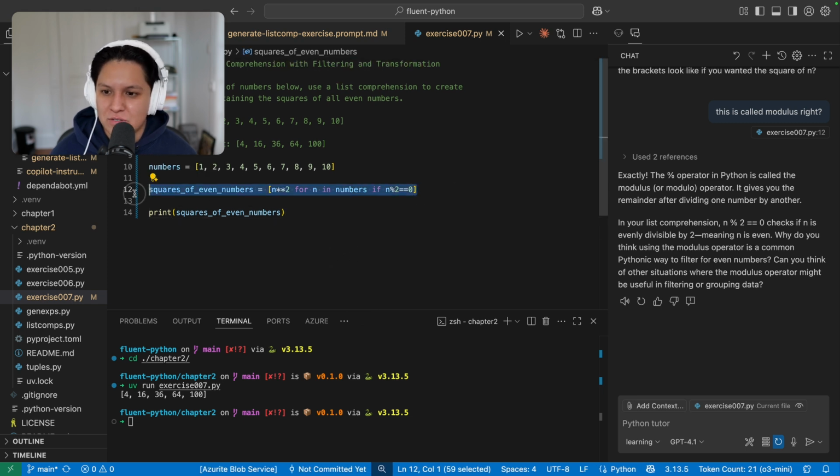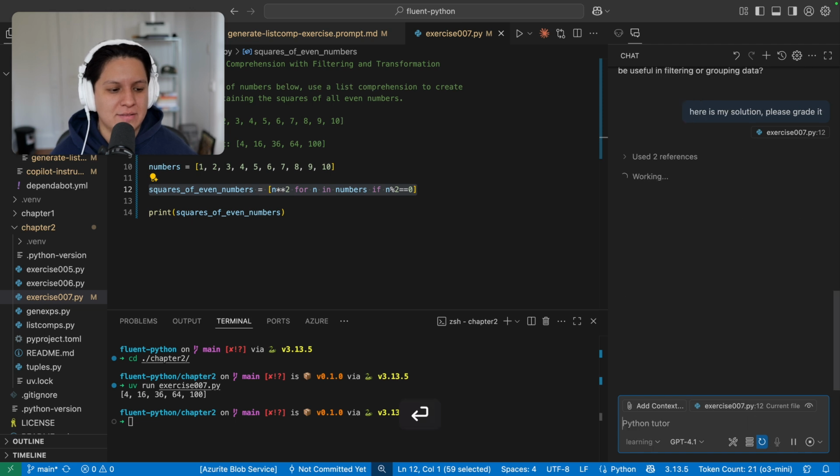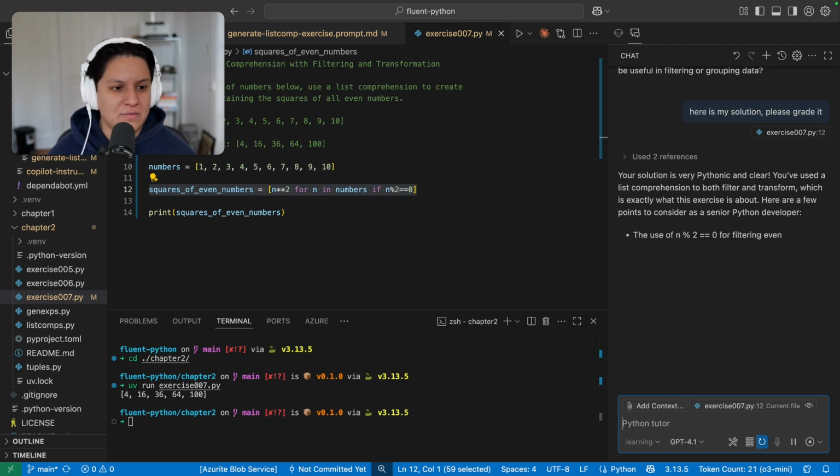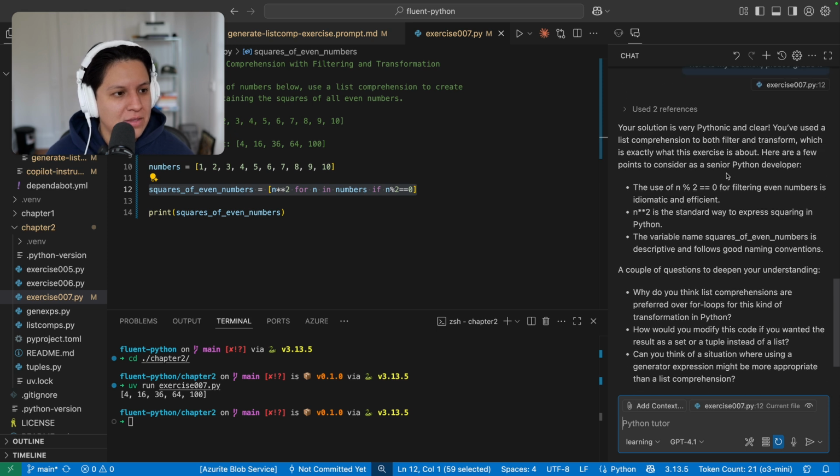I can also do something like this, select this, and say, here is my solution. Please grade it. Let's ask it to grade it and give us feedback. Hopefully it gives us feedback. Your solution is very Pythonic and clear. You've used the list comprehension to both filter and transform, and it does give us a few points to consider.